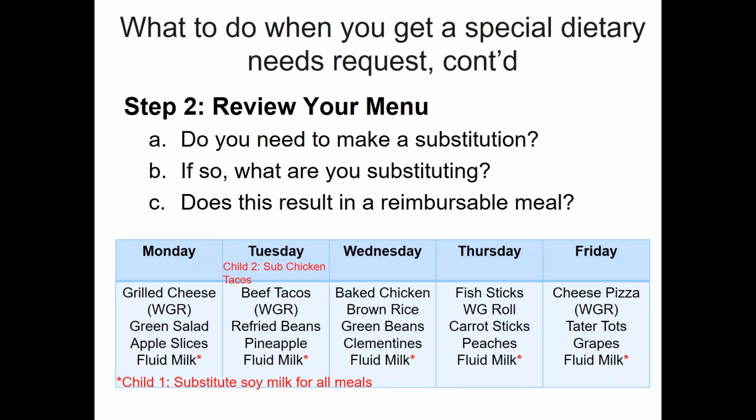Let's say that you had a new participant starting next Friday who would need a gluten-free diet. In this case, you might serve a gluten-free pizza. However, if the gluten-free pizza is not whole grain rich and that is the only meal with a whole grain rich item, then the meal for child 3 will not be reimbursable.